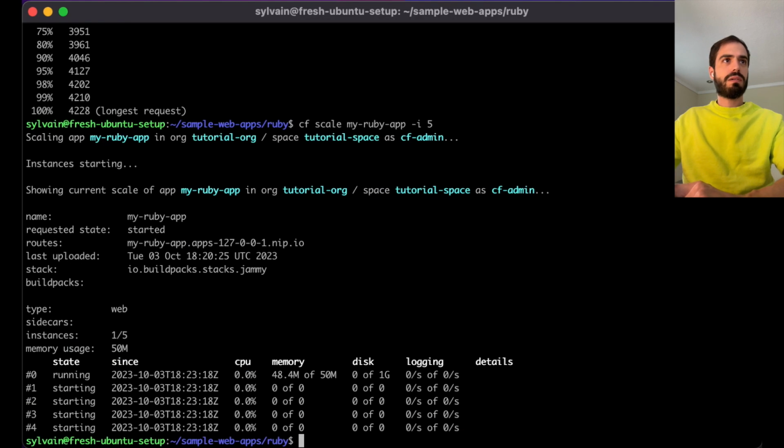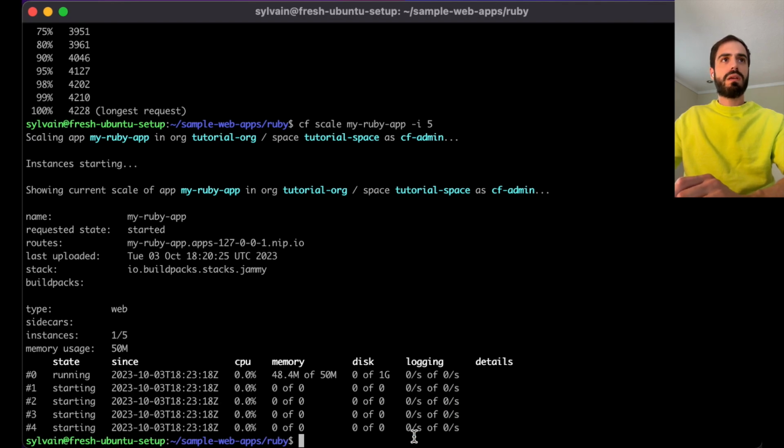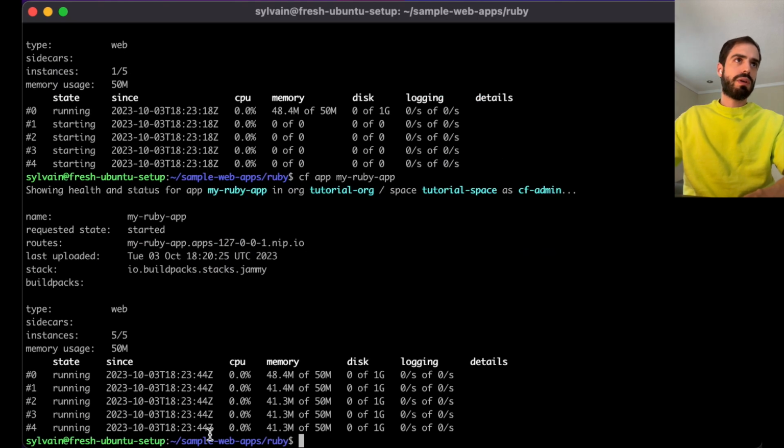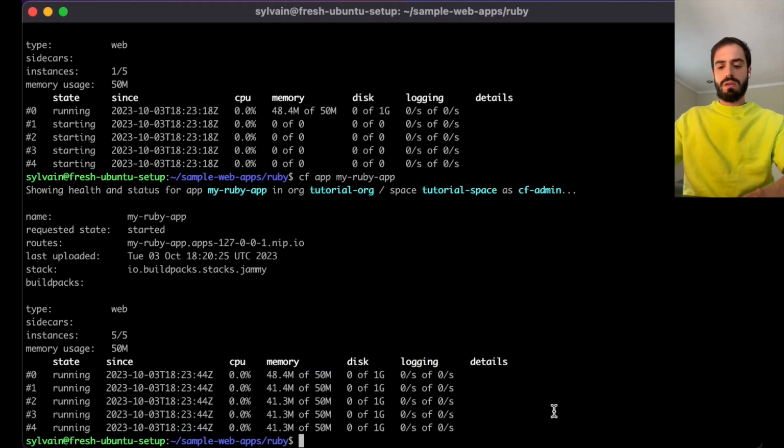Here we go. Okay, so here, Korifi is telling us that we now have 5 instances, but only one of them is running. And we can see here that the 4 others are being started. Before I run Apache Bench, I want to make sure that all the instances are now running. So you can do this with the cf app command. And here we can see that the 5 instances are properly running.